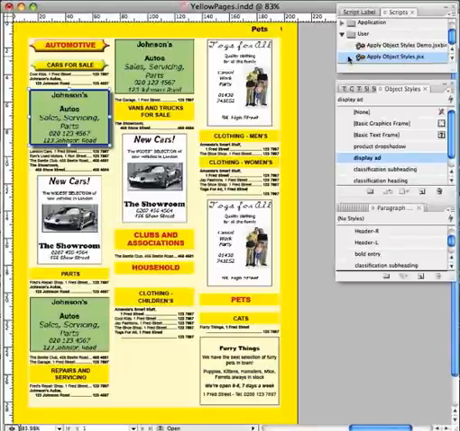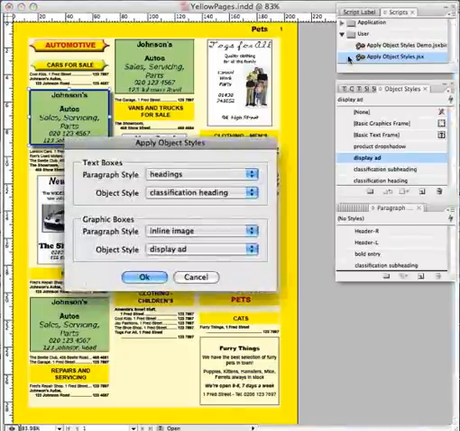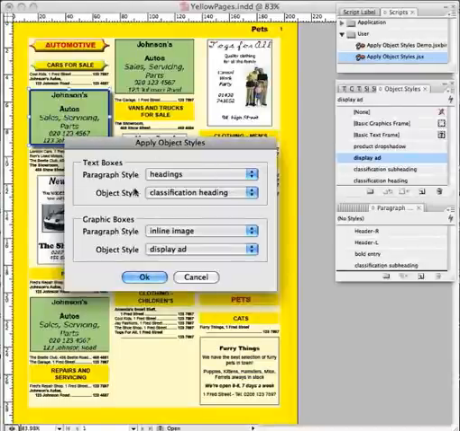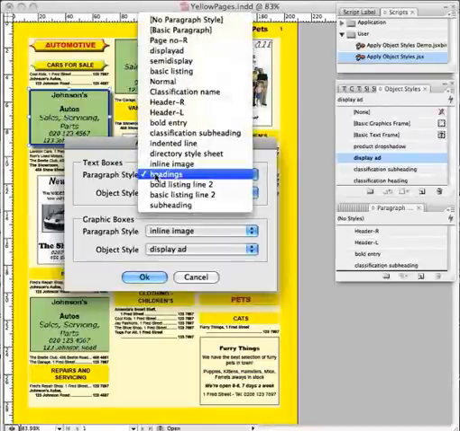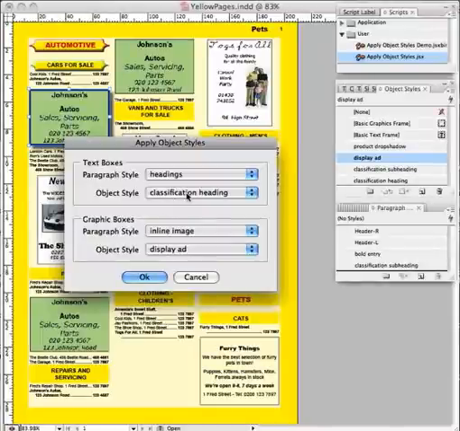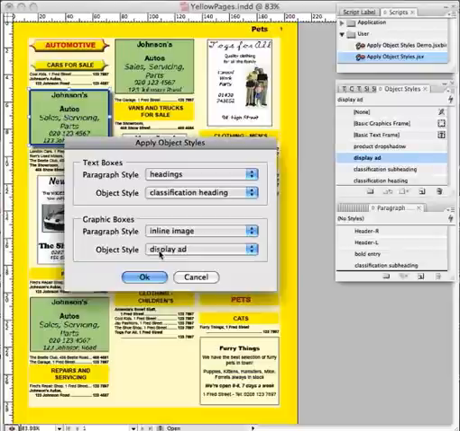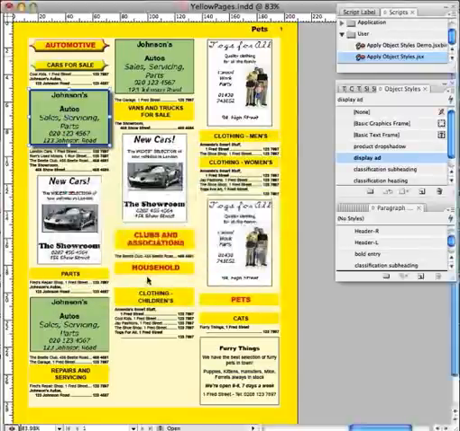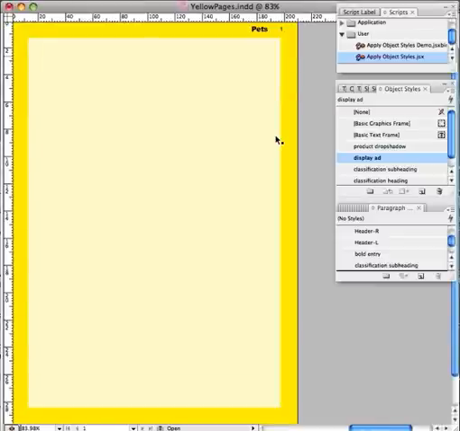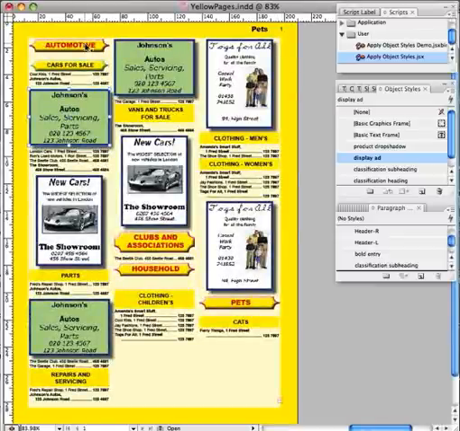To run it, simply double click on it in the scripts panel, and that opens a dialog here. So the first thing we're going to do is we're going to change all the headings to classification heading, and we're going to change the inline images to the display ad style. Just click on OK, and the script is running. Oh, yeah, it's done already. And now we can see all our main headings have had the style applied to them, and all our display ads have had the appropriate style applied to them.